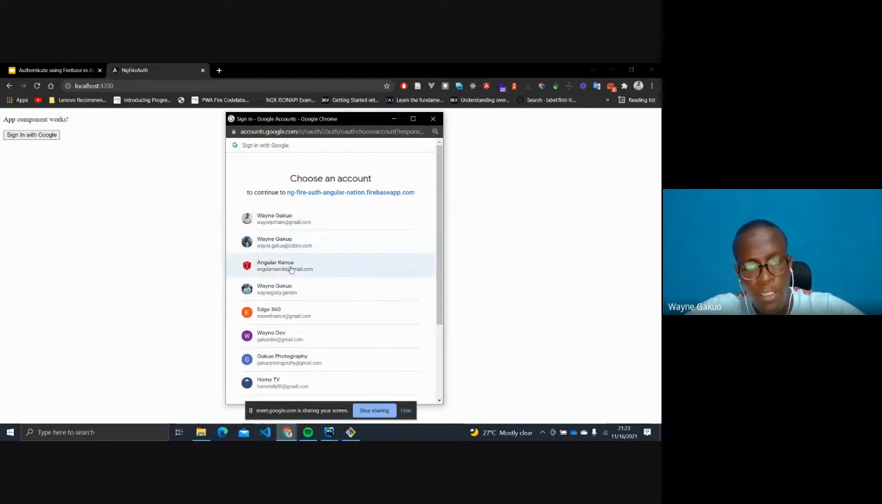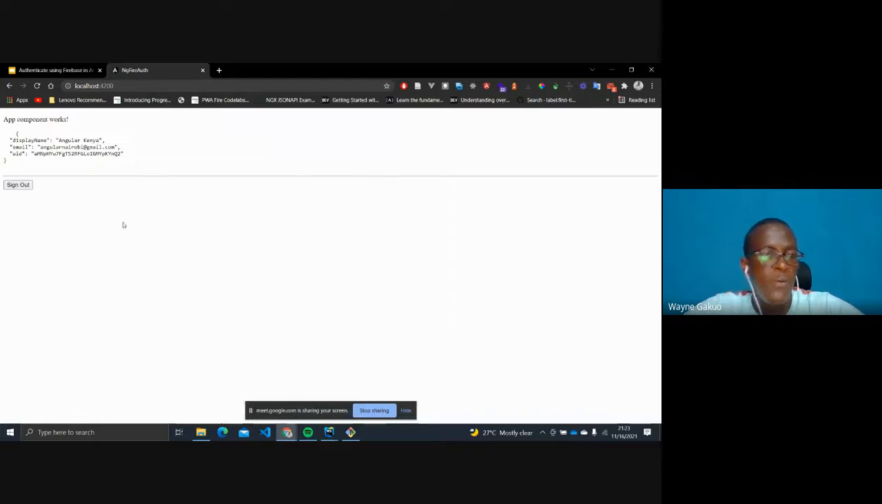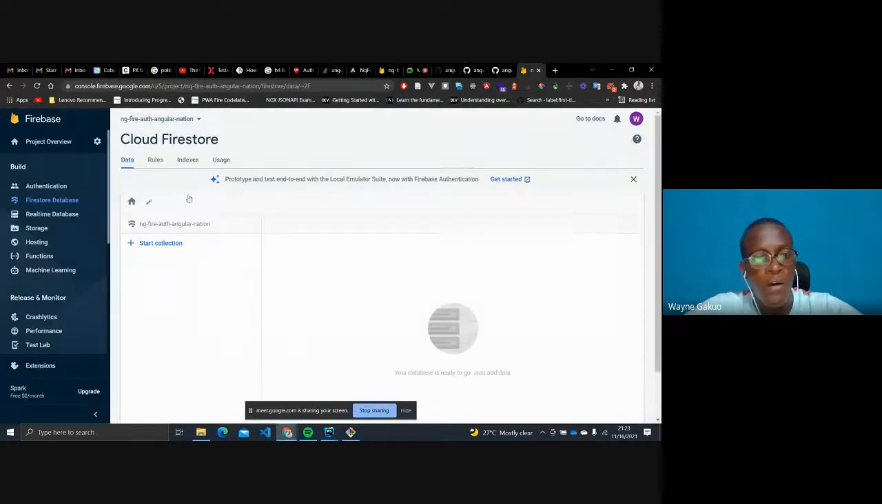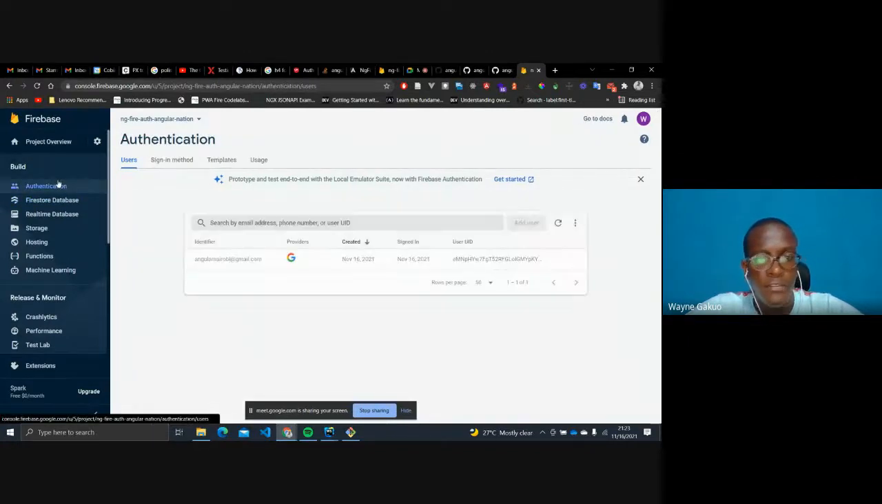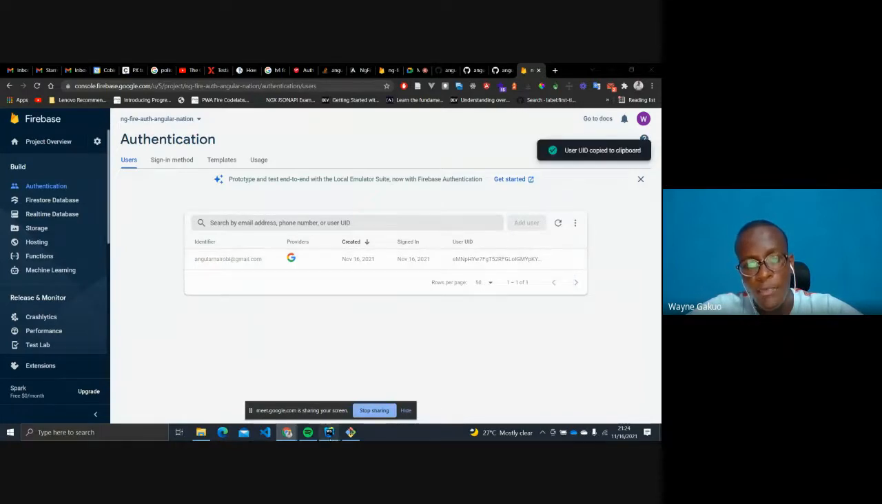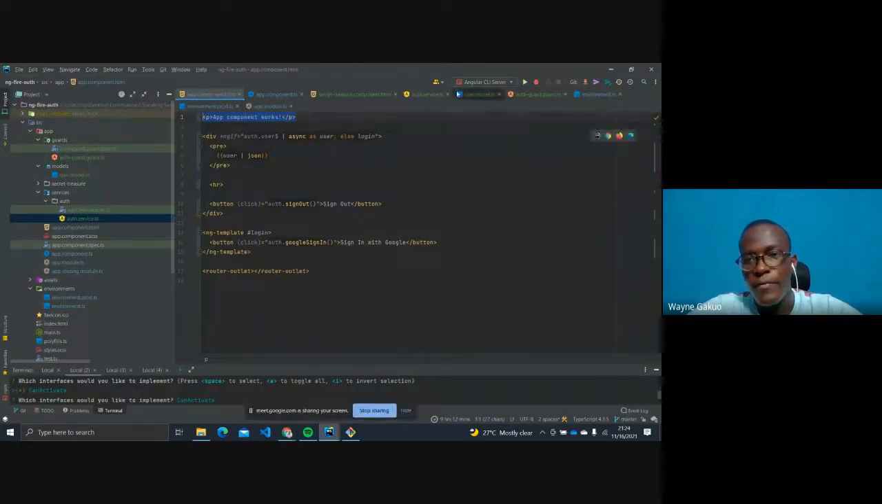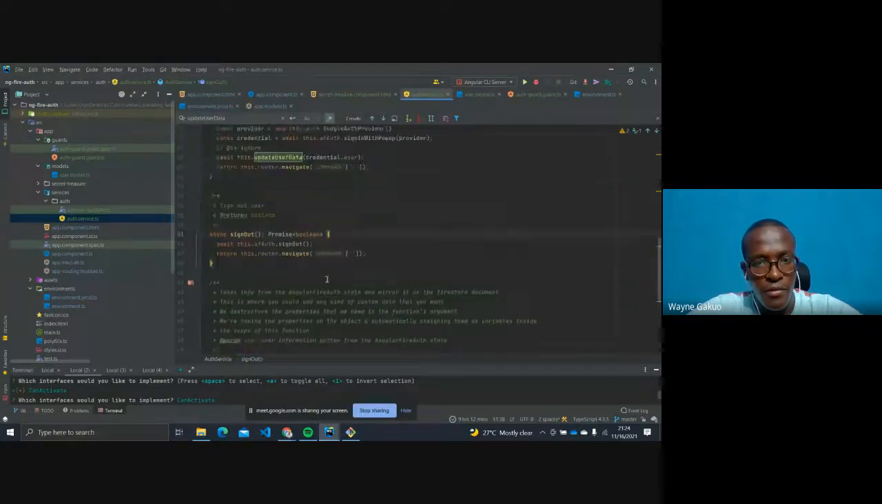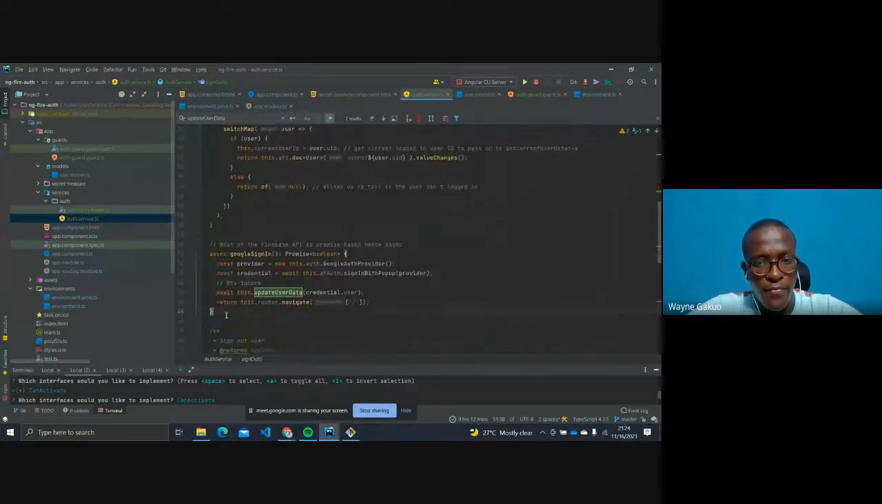For example, I just want to use Angular Kenya. I can select Angular Kenya, and with that I'm able to see my credentials: my display name, which is Angular Kenya, my email, and my user ID, which has been automatically created using Firebase. And when we go to our Firebase authentication, we're going to see this. All this is being handled by this particular method, Google sign-in.